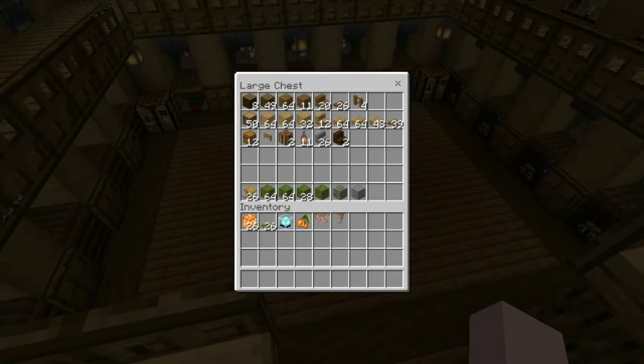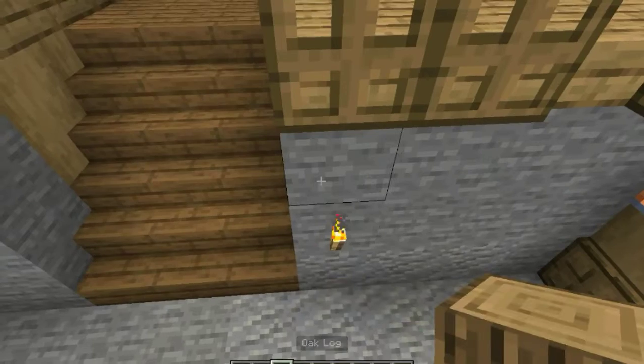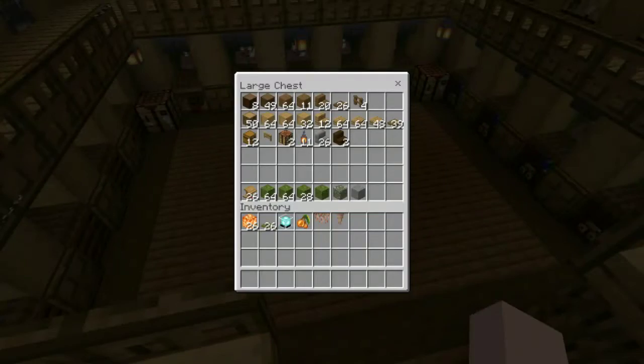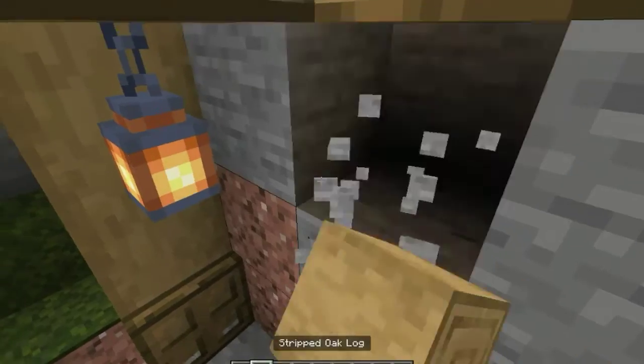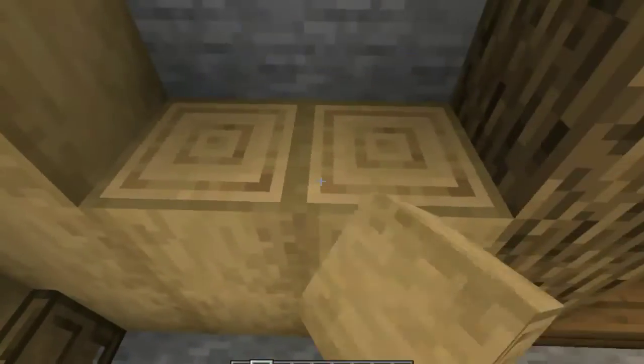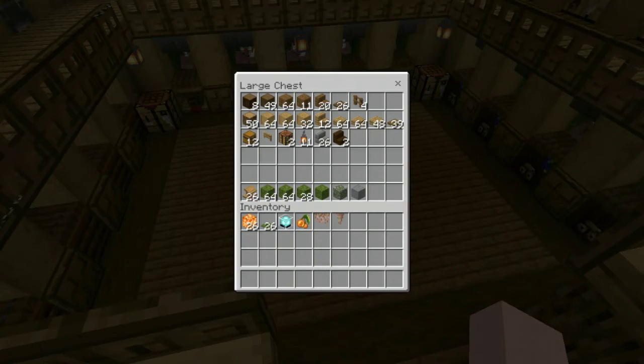Now we are going to replace this exposed stone between the stairs with some stripped oak logs. And we are going to replace this pillar with some oak logs, and we are going to do the same thing on the other side. And finally we are going to complete the wall with some stripped oak logs, just like so. Now this is how the front wall will look.